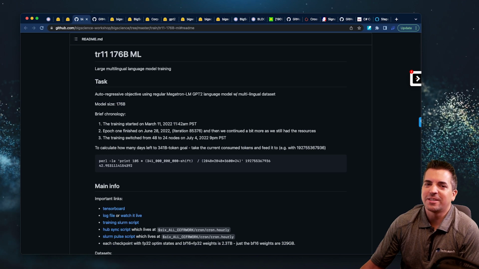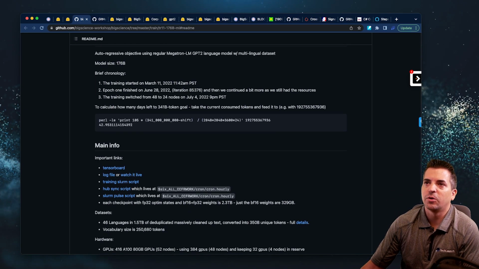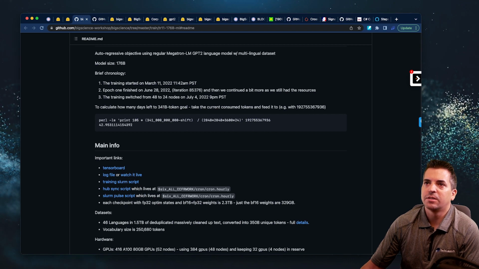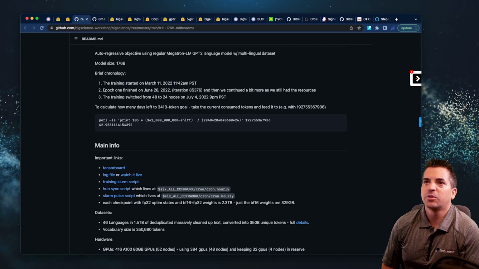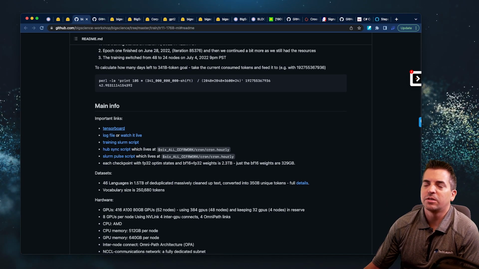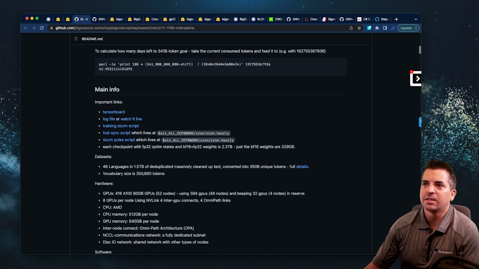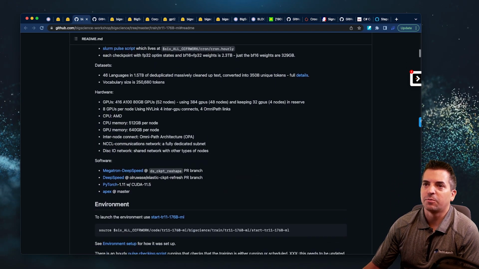So this is pretty exciting. You can actually see some of the different nuances of how to go in and essentially calculate what's left for the training, for example. You can go in and see some of the different dependencies, the data sets, the hardware that they used, the software.